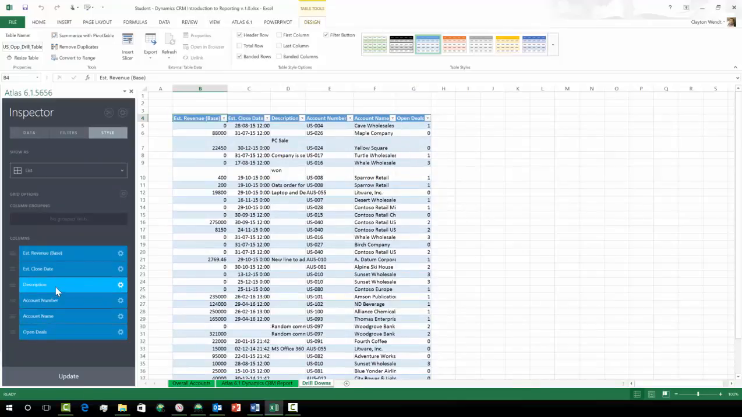Account number, account name, description, rating, estimated close date, estimated revenue base.